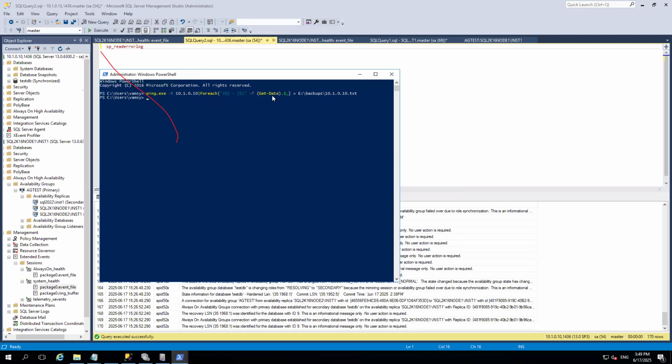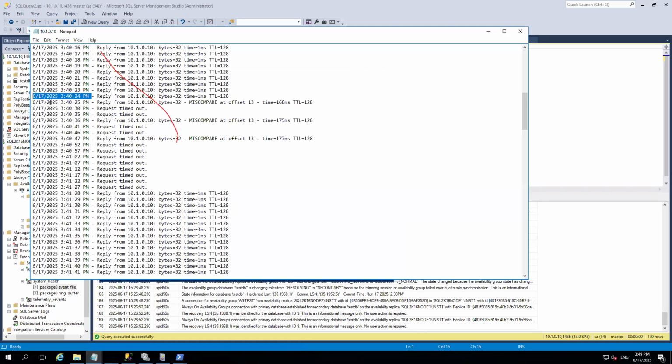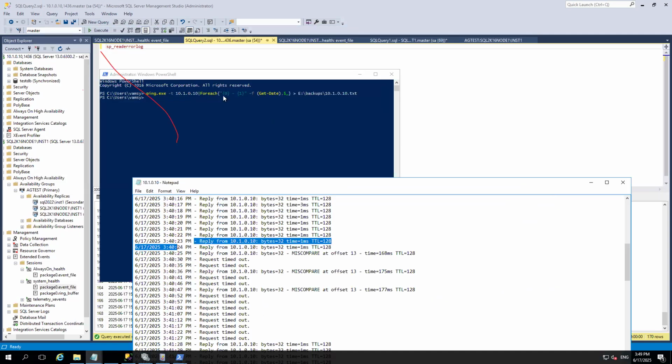I'm just appending Get-Date here. Let me show you the output of that. This is what I'm getting every few seconds: 21, 22, 23, 24. Will I get the same thing from command prompt? No, right? That is the reason I'm using PowerShell here.